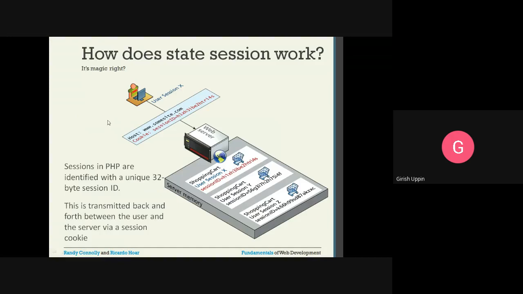So how does the session work? Sessions in PHP are identified with a unique 32-byte session ID. Every session is identified by this unique number, the 32-byte session ID. You can see here session ID is equal to this. This is how it will get identified in the server memory.